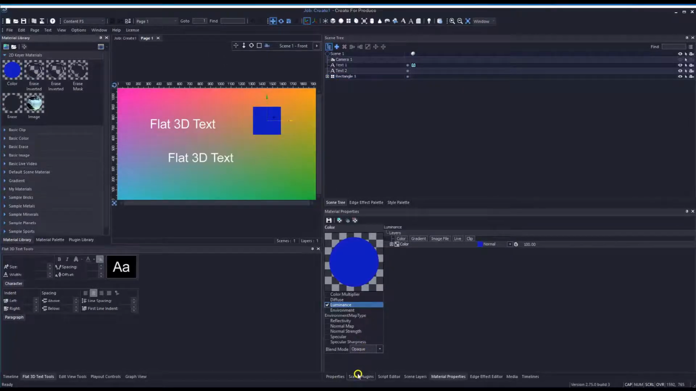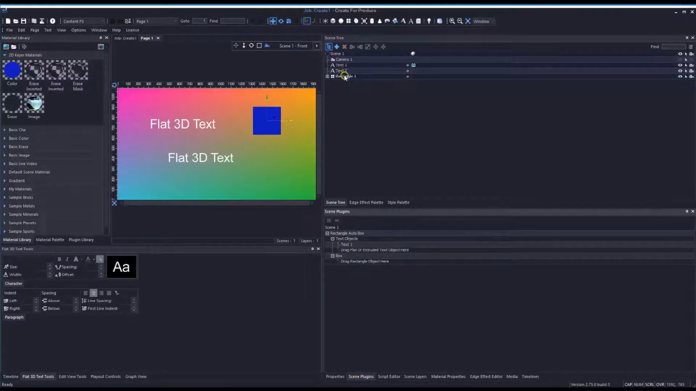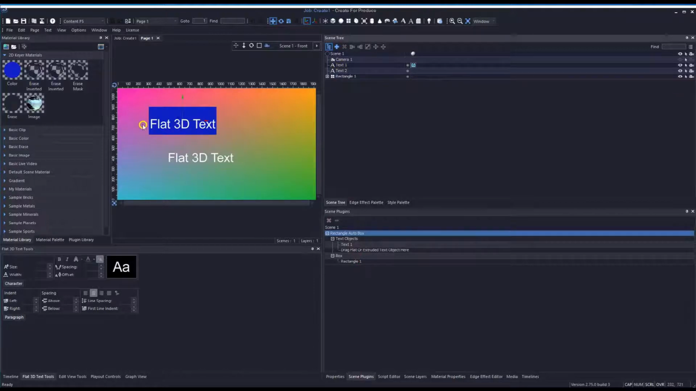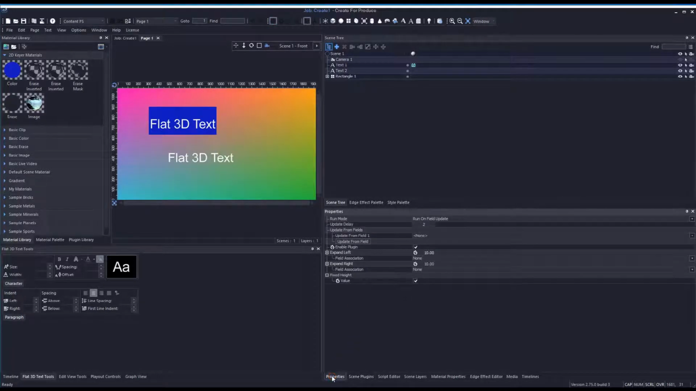Back to our scene plugins. So now I've got a rectangle that I can drag down and drop onto the box. Now you can see here that it's fitted the width very nicely. So if I go to the properties of the plugin down here, you see that the fixed height value is being checked. If I uncheck that, now it matches the height as well as the width.